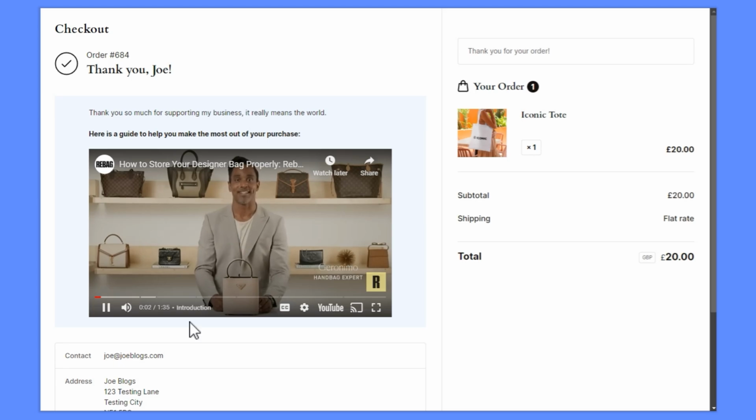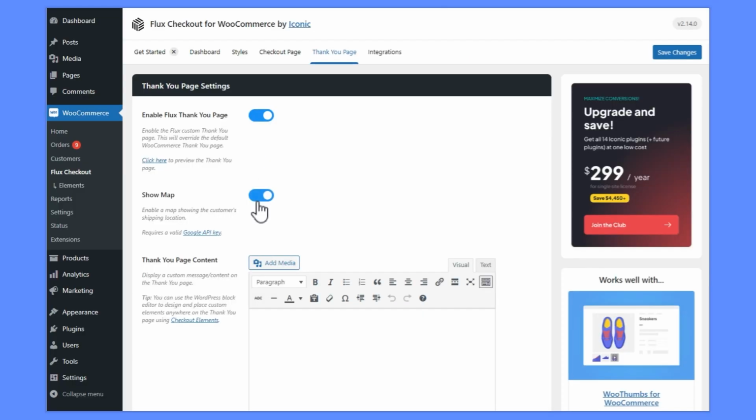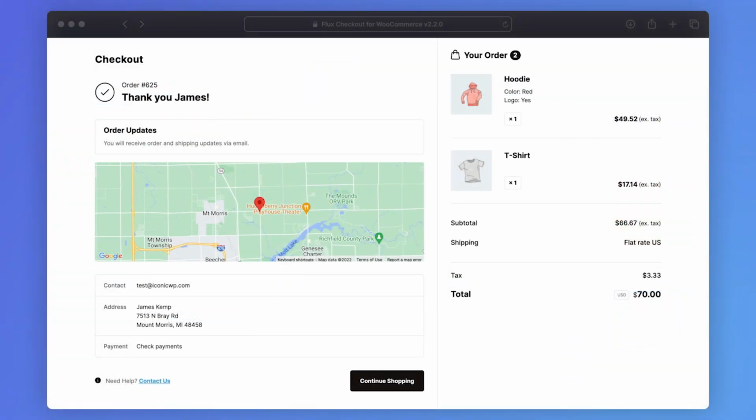For the best possible user experience, Flux displays all purchase information in a user-friendly, at-a-glance format, allowing customers to feel confident about their order quicker. To take this a step further, you can include a location map so customers can have a visual confirmation of their shipping address.